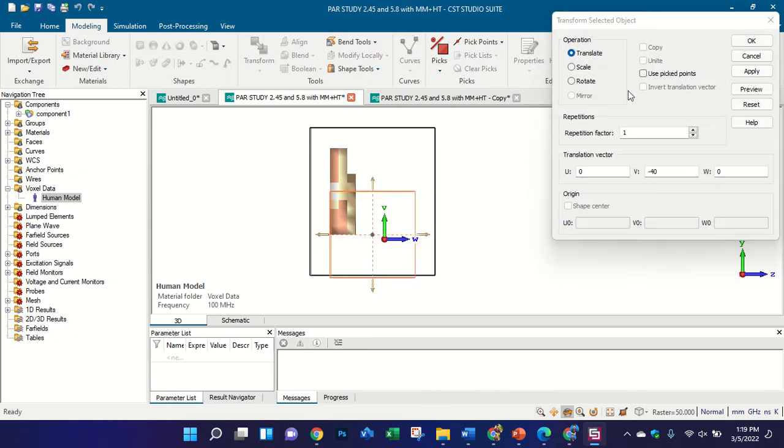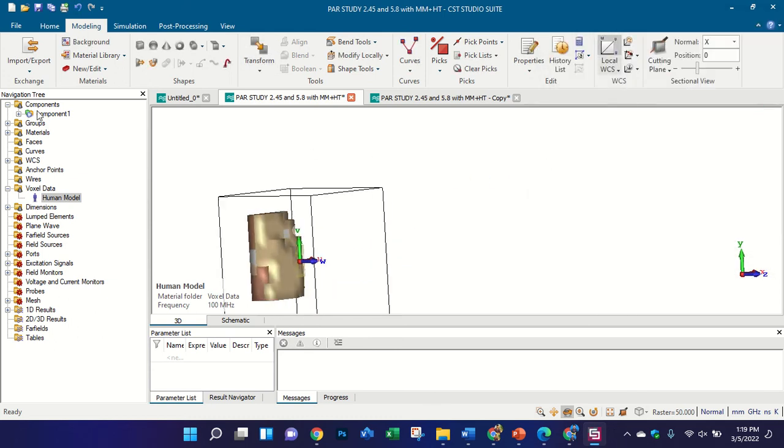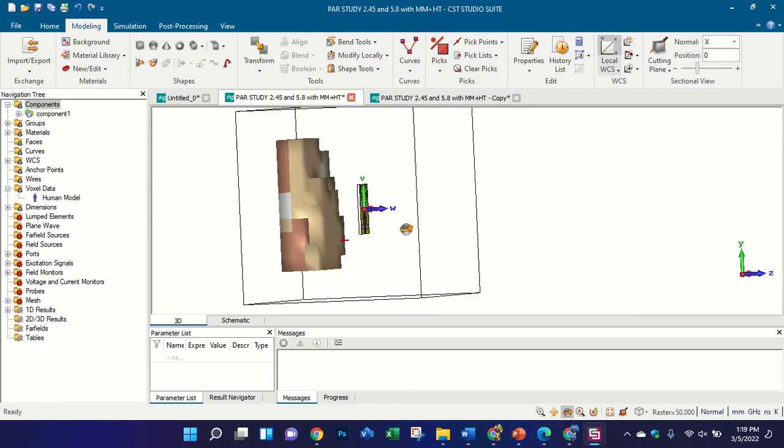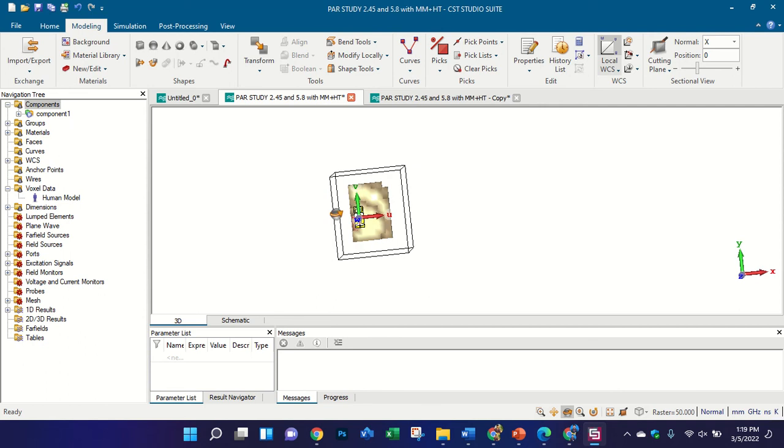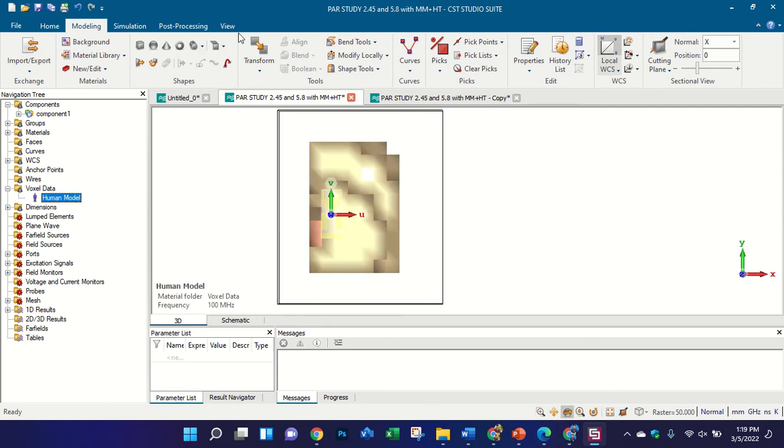So I will not get error with SAR? Yes, you will not get error with SAR, but if you import others that are already in CST, then you will get error. But in this case, you will not get error.